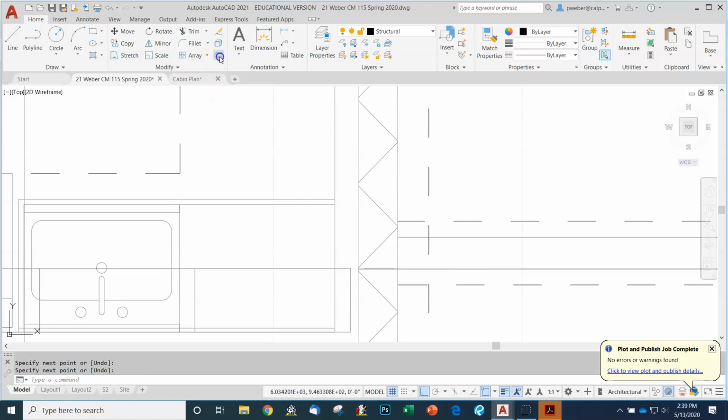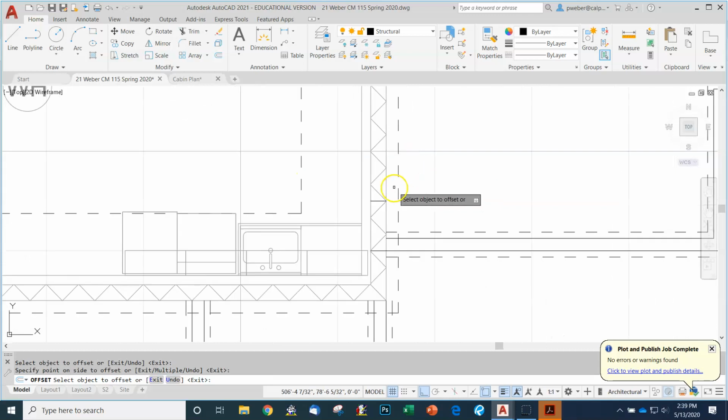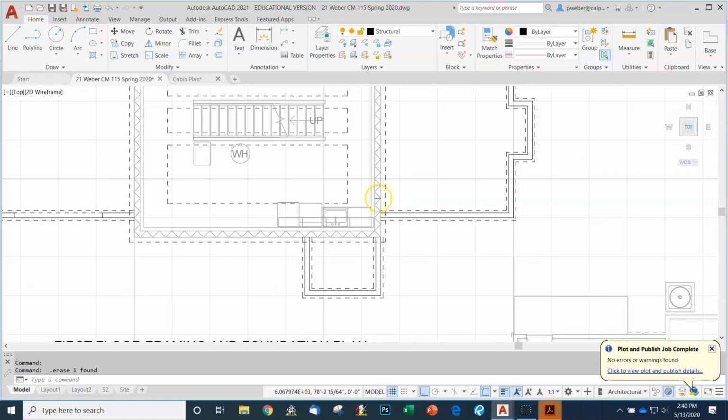Let's offset this thing 24 inches from here towards the crawl space. Offset this thing 16 inches. So see, 16. Click from here to here. Press escape. Delete this line. Okay, this is an opening for ductwork, and there will be a keynote for that.